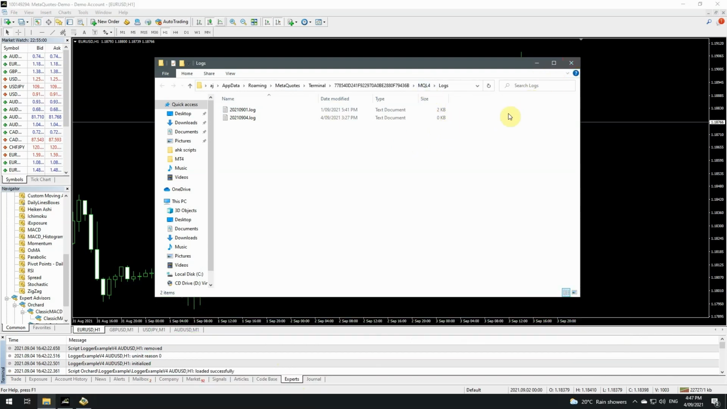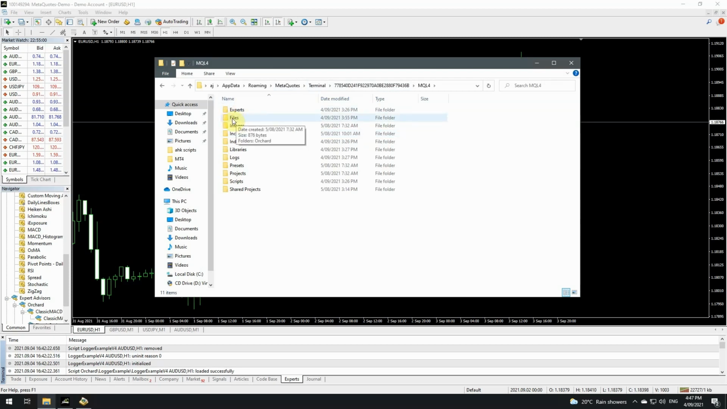But the code I'm going to show you will write to the files folder. Let me go back to here, MQL4 and files, and it will write inside that, and it will write log files with names that you specify. And with this code you'll have more control over the formatting and the content of these log files. And this code will work for both Metatrader 4 and Metatrader 5.